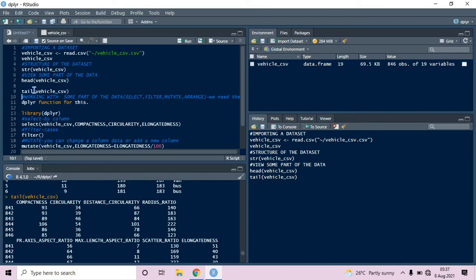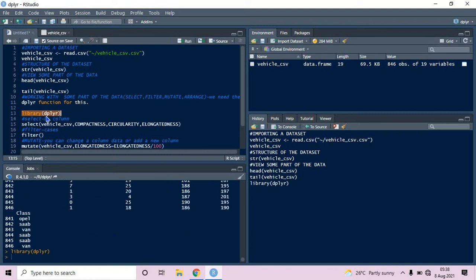Now we need to work on this data a bit. Working with part of the data, right now we're going to do select, filter, mutate, arrange, and these functions come from the dplyr package. So we need to load our dplyr. Loading it means we can use it. So that is what we have.